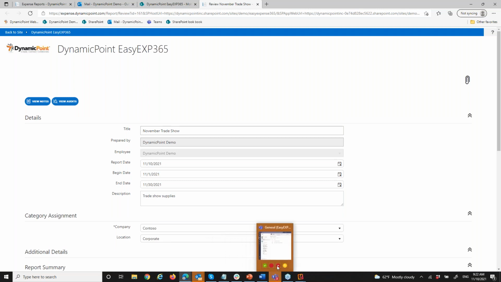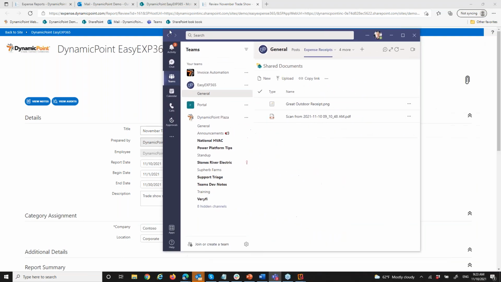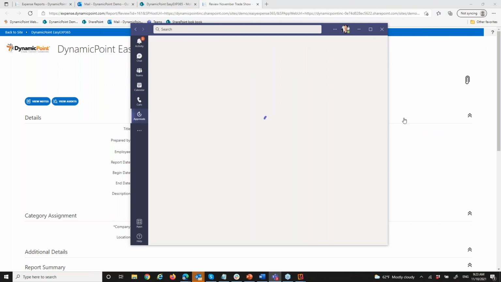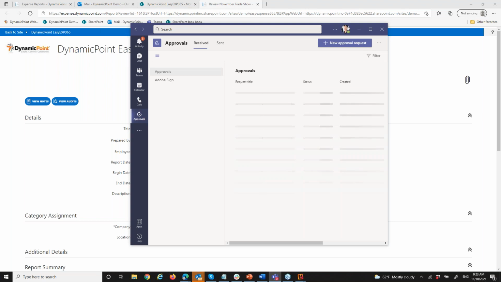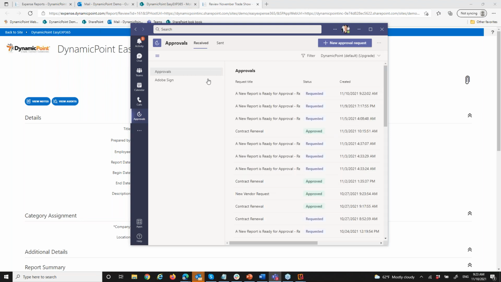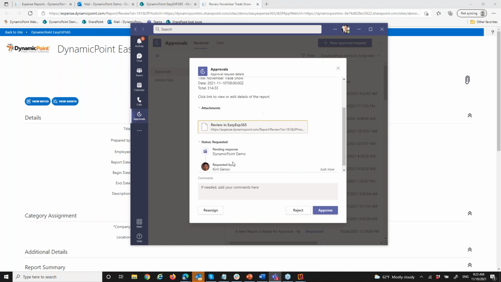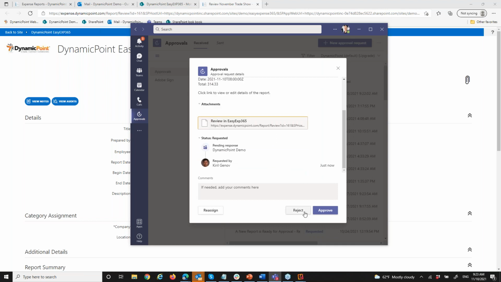So if I go ahead and open up Teams, our friends at Microsoft have given us a Power Automate app called, rightfully so, I guess, Approvals, that shows me all of the tasks that are now assigned to me, right? So if I go here, I have that same task that I can manage from Teams. So I have that same report, I have the link to go review it, and I could approve or reject it or reassign it and add any comments right here.